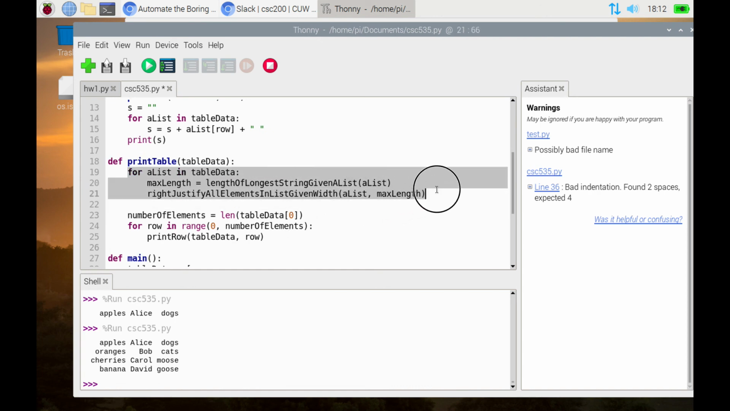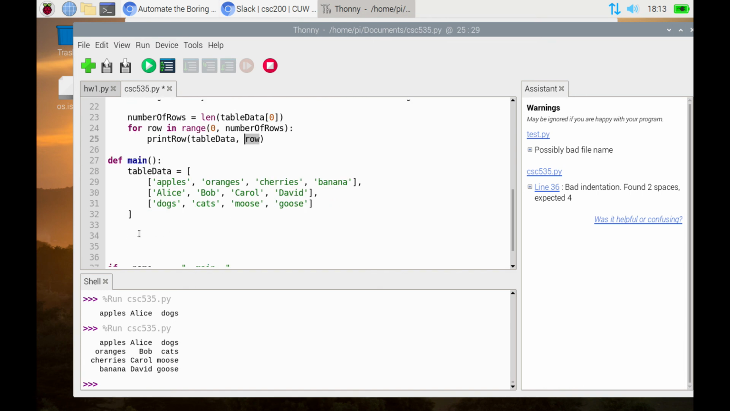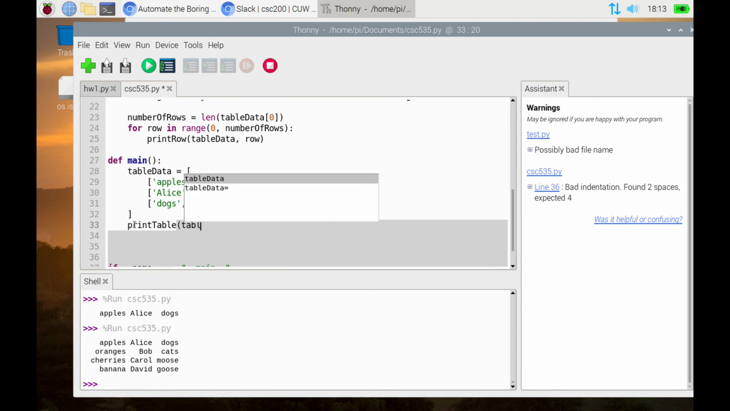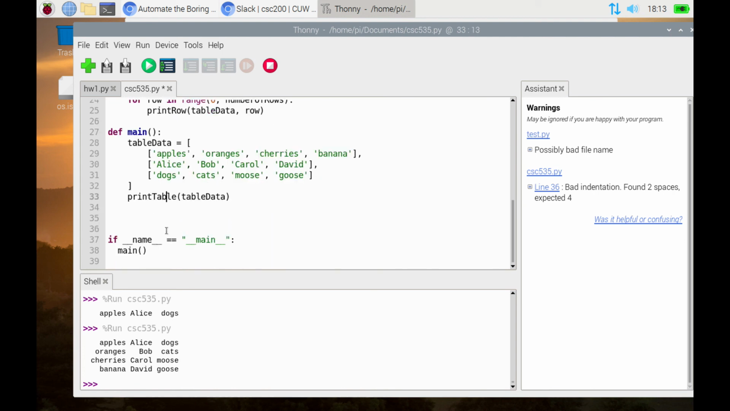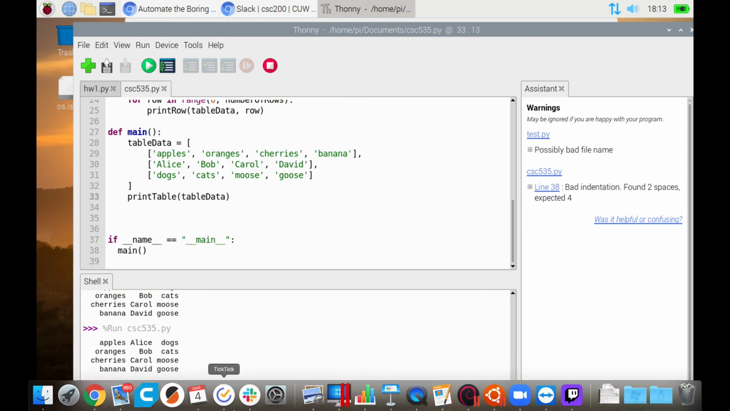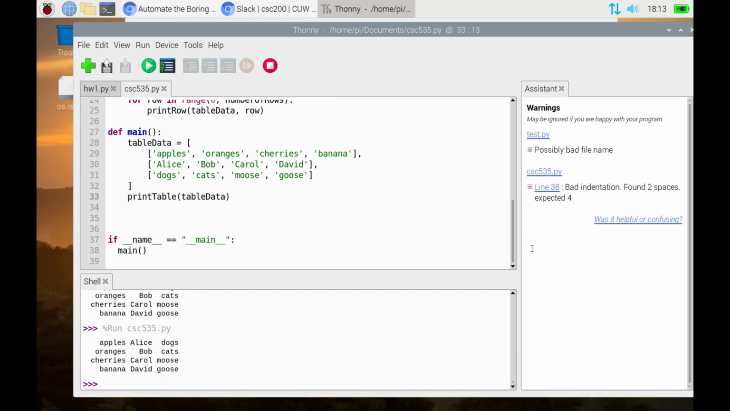That's what I'm going to do for each of my rows. So doctor up my table to have all the right padding. Then figure out how many rows I'm going to have. So we can even call this number of rows if we like that better. For each of those rows, print the row given table data and the row we were trying to print. So here we'll call print table, giving it table data. And there's our output. That makes sense? All right.